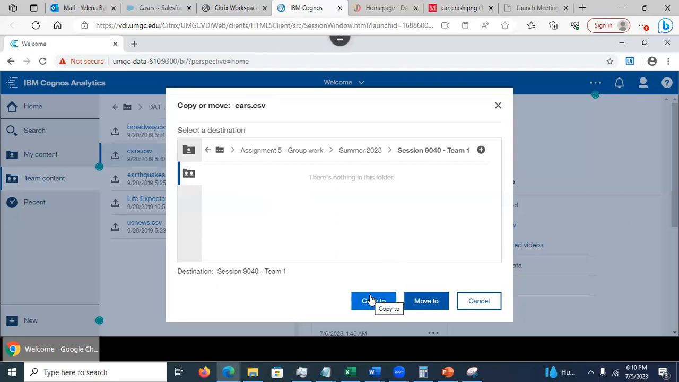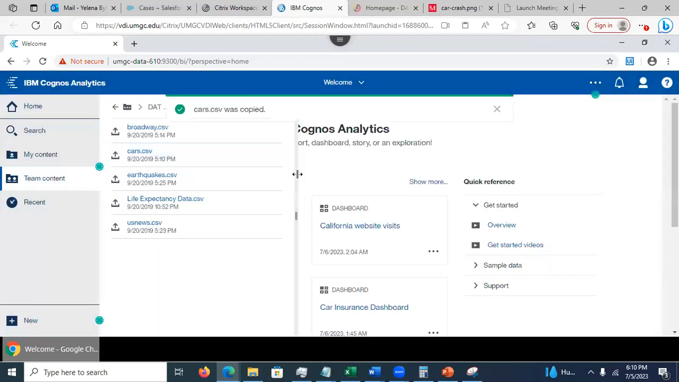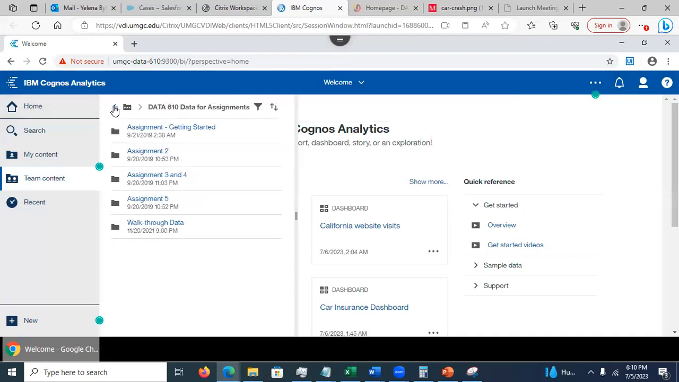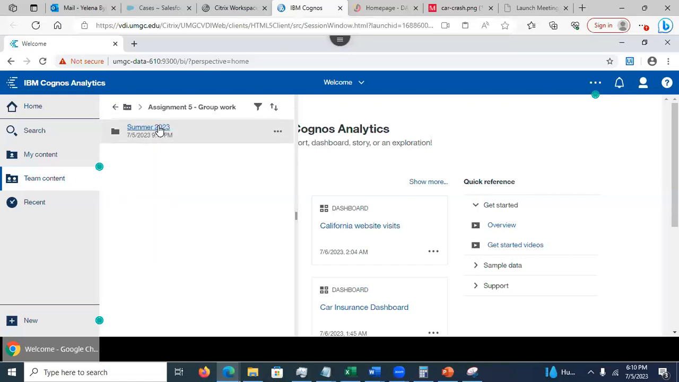You cannot move to because you don't have write permissions for that team, for that specific folder. You only have write permissions for the folder for your group, okay? So you're gonna go copy, okay? Now, how do I know that it was copied? I'm gonna go here, assignment 5 group work. I'm gonna go to my folder and I see the file.